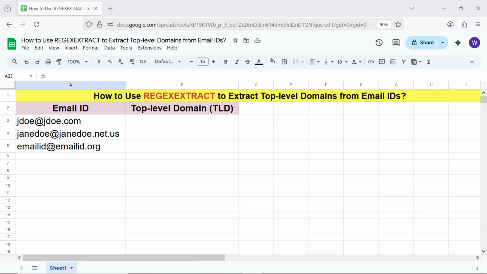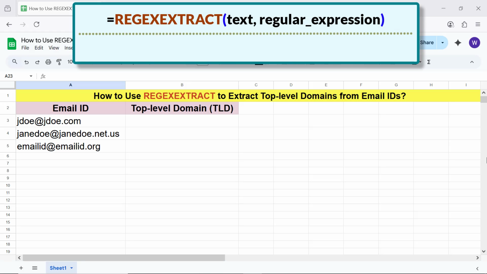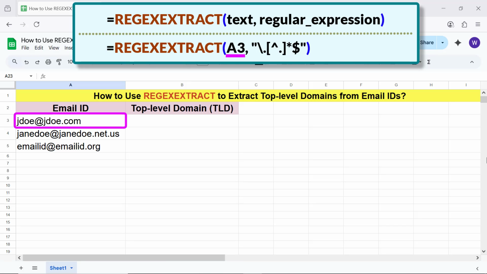Alright, for an intro to REGEXEXTRACT, please refer to the tutorial, How to use REGEXEXTRACT in Google Sheets, whose link is given in the description. Okay, let's take a look at the syntax of the REGEXEXTRACT function formula. Here is an example. Cell A3 has the text, which, in this case, is an email address. This is the regular expression.